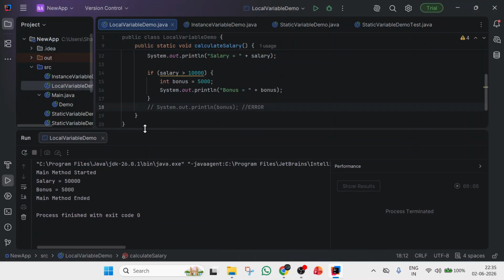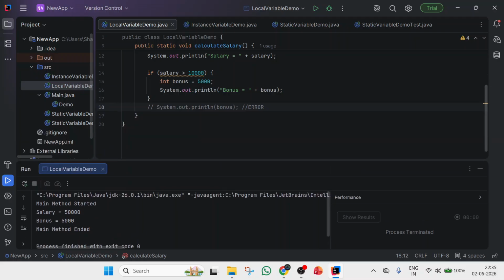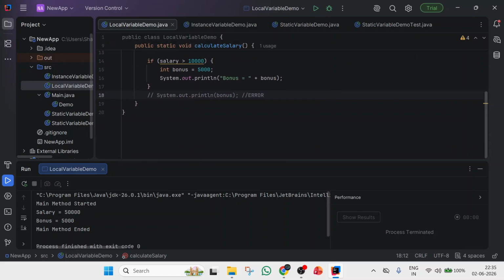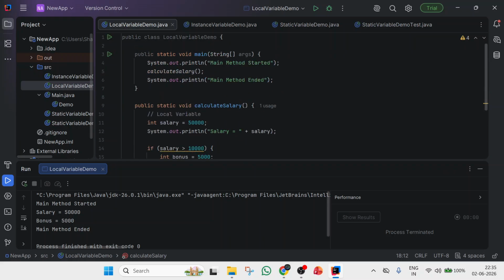If we see the output, salary is 50,000, bonus is 5,000, and main method is ended. That's what it is giving us. As per this, you can just take a pause. So main method is started, so first this is printed, and then this method is called. Inside this method we are printing the salary, and then we are printing the bonus. It is fine, right? And then once this method is over, your control is coming back to the main method, and you are trying to print main method has ended.